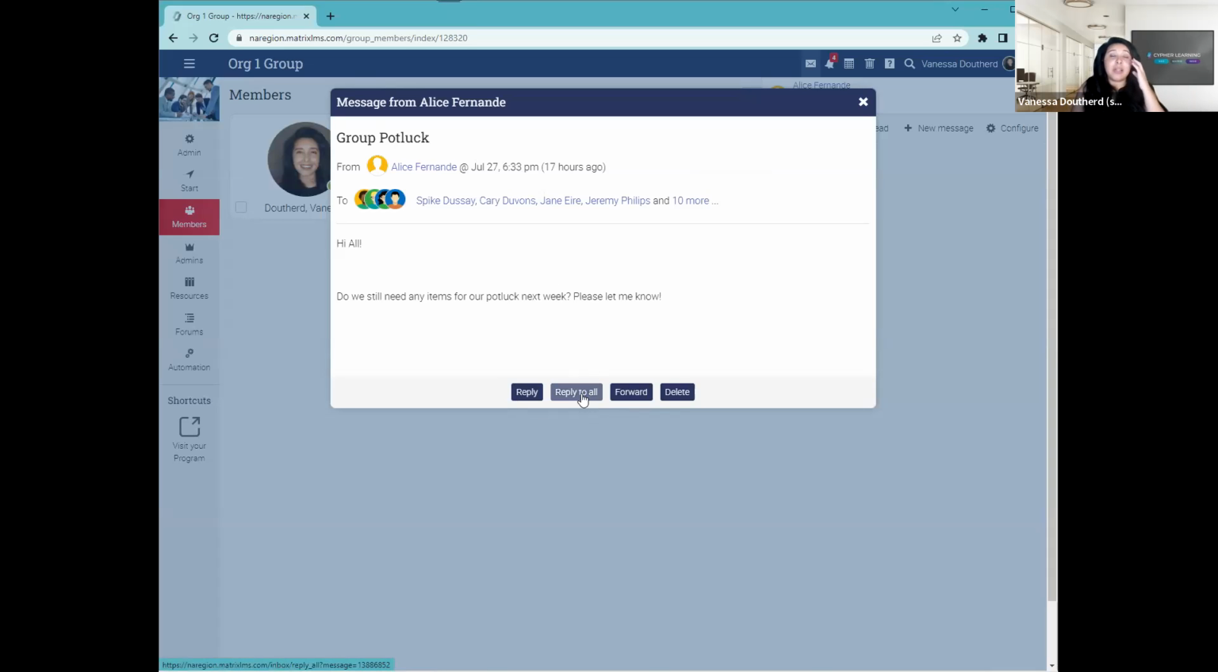So now we have reply all, and this works outside of groups also. So if we have a course message or just a regular message from administrators or between teachers, it will work the same to reply to everybody who's on the thread.